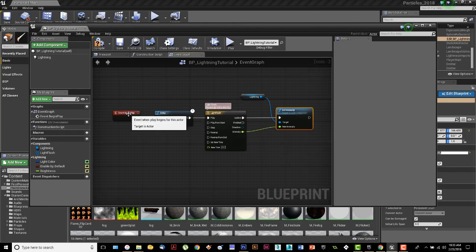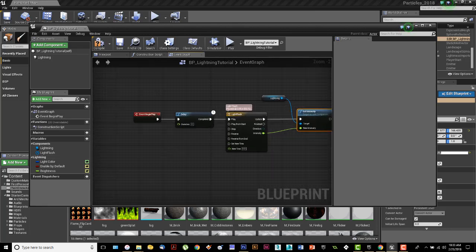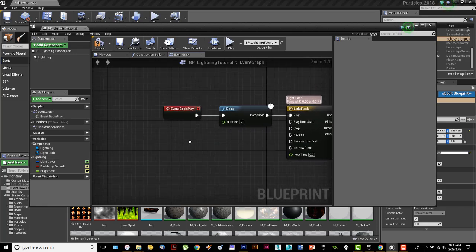Here's what would happen. It would delay 2 seconds, play the flash, brighten it up, go back to the beginning, wait 2 seconds, play the flash, and then just repeat it every 2 seconds. And that's not how lightning works. What I'd like to have is a random delay. Now, if I'm doing a random delay, I'm going to need some random settings. So I really want a minimum delay and a maximum delay.